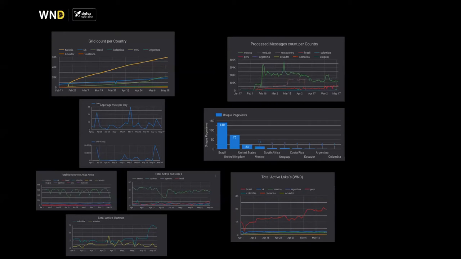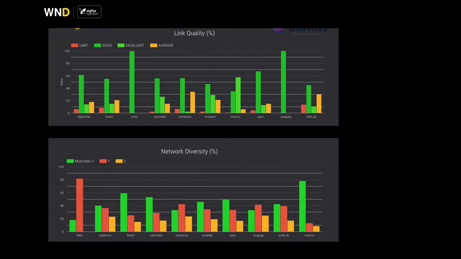We have a bunch of information that we are collecting on a daily basis, and this is just to show you how the grids, for example on the top left corner, are evolving every single day. Mexico is the country with the highest density of grids covered, and then come the other ones. We look at this more or less to have an idea how the tool is being used. Also, we look at link quality and network diversity on a country-by-country basis, and this report is distributed weekly.